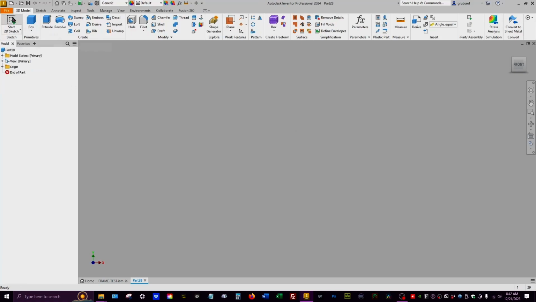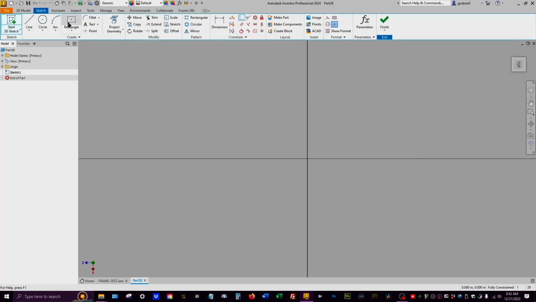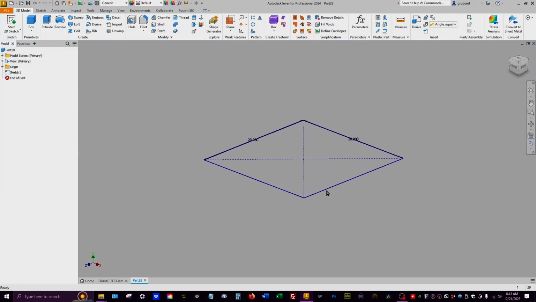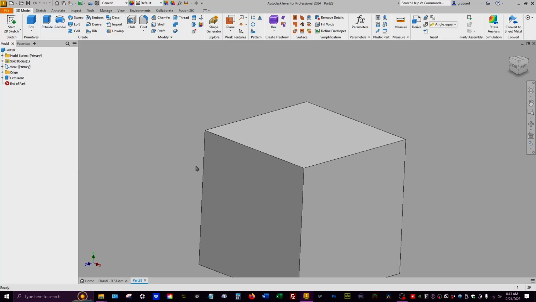Okay, from here we're going to go up to 2D sketch, pick our plane, we're going to do overhead, pick the rectangle, and let's make this 20 by 20. Finish the sketch, and zoom back, and let's go ahead and extrude this. I'm using a 3D mouse, and that's why I'm able to whip around here without using shortcut keys. Let's do 20 for the height of that.